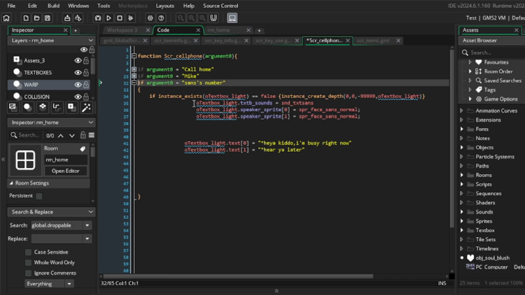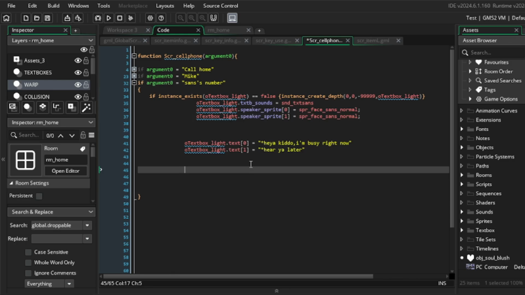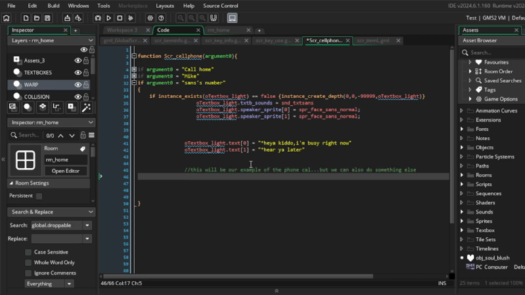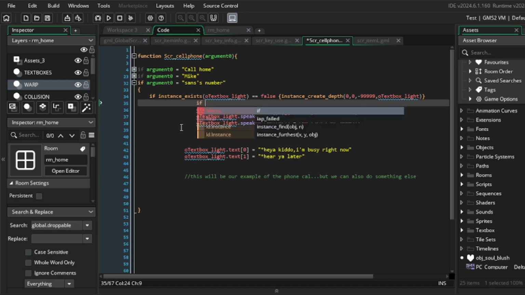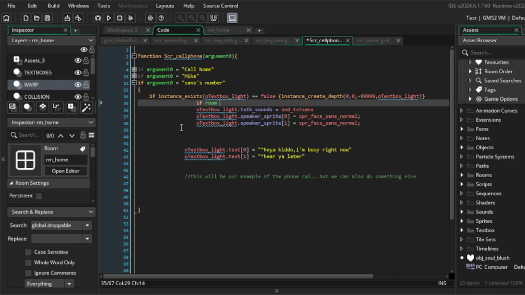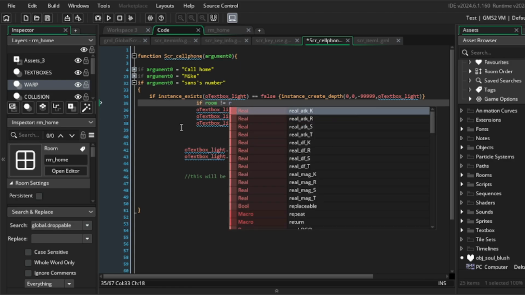We will use everyone's favorite short skeleton, Sans from Undertale, for this. This is the call, but maybe we want it to be different for every room, like the Papyrus ones. I'll give you a very simplified example. We will make only 2 versions: if inside the living room, or any other place.